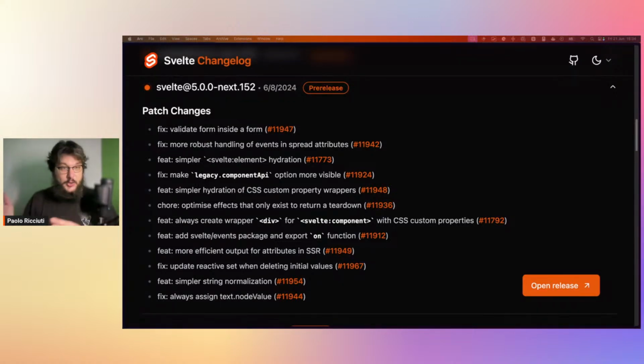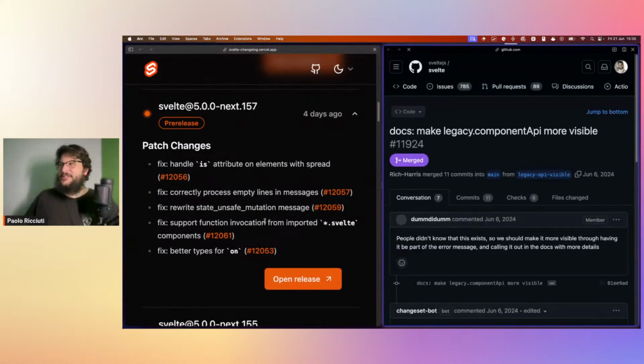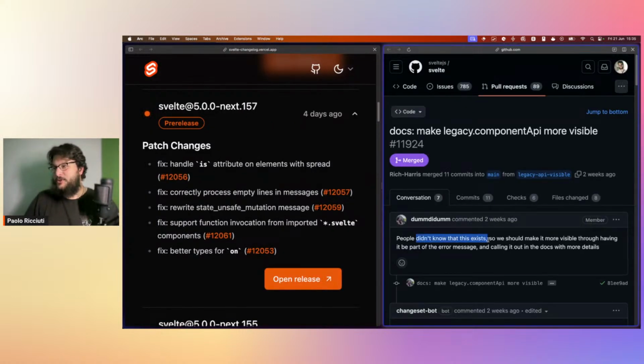So yep, let's go over the changelog, and we can start from this changelog from 13 days ago. So it's a lot. There are some interesting bits, like for example, validation that you cannot use form inside a form, simpler hydration, and the legacy component API. Okay, this is to make it more visible, and I think it's our duty to announce this to the world because this is something that most people didn't know existed.